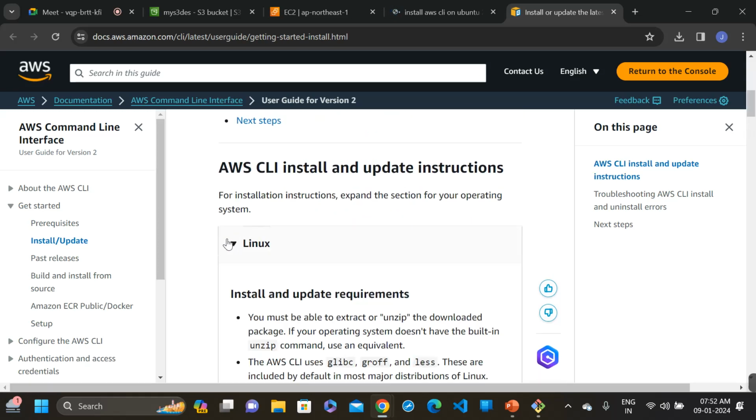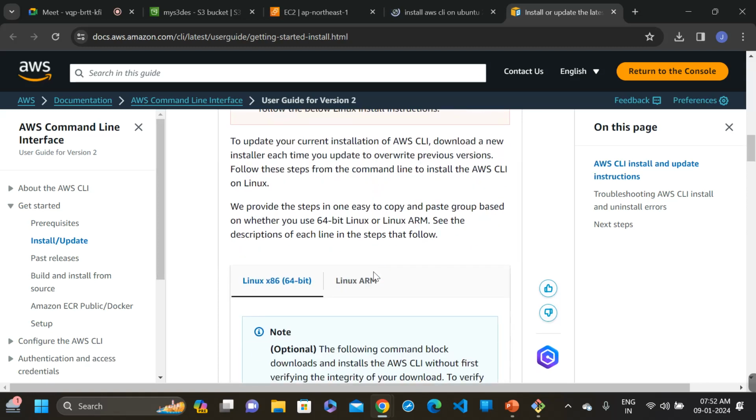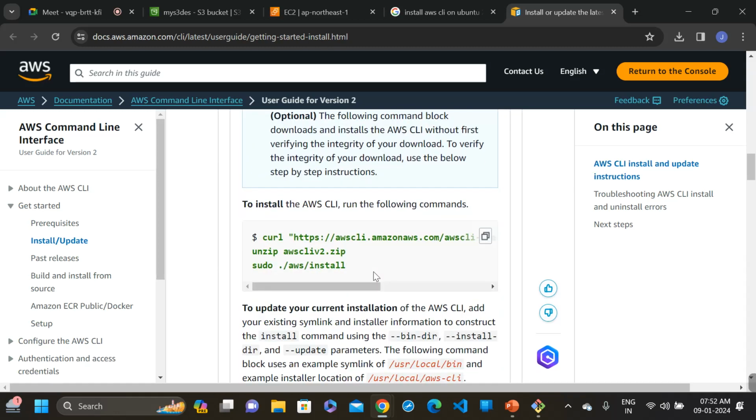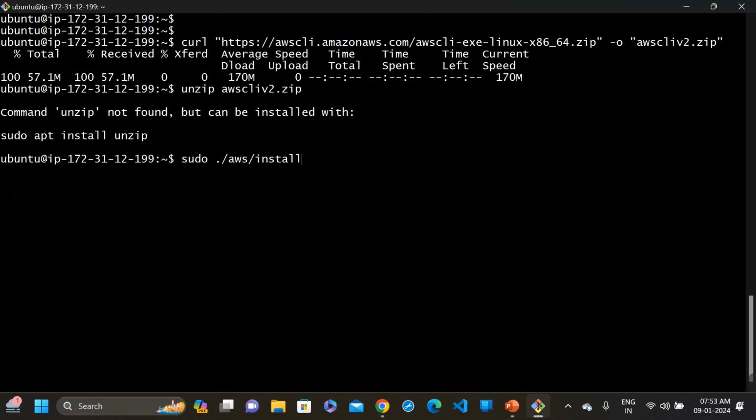Just go down. I will select Linux. Okay. So with this command, we can install the AWS CLI. Just copy this and paste it here. Just press enter. Okay, I think unzip is not there. sudo apt install unzip, right? So press enter.